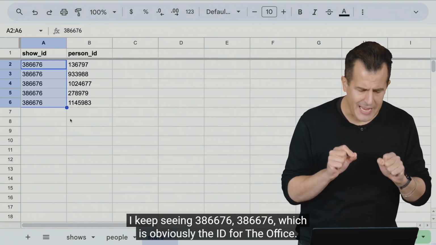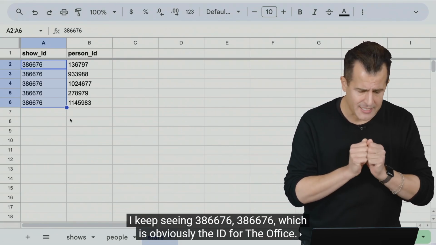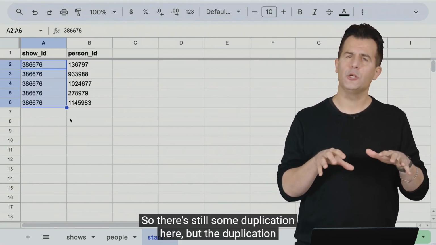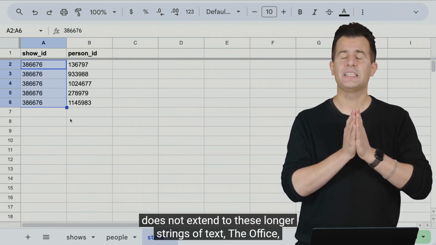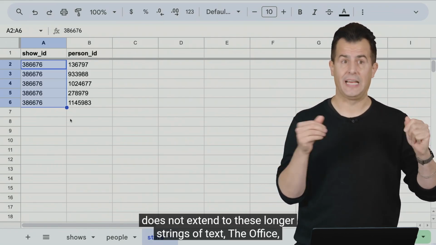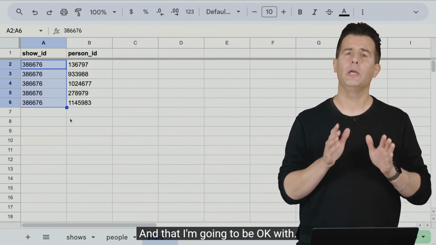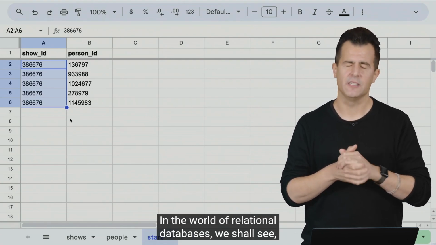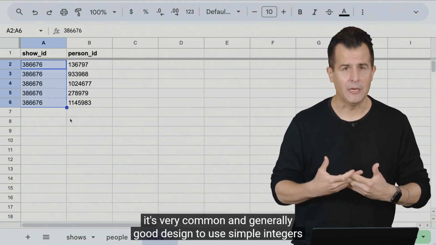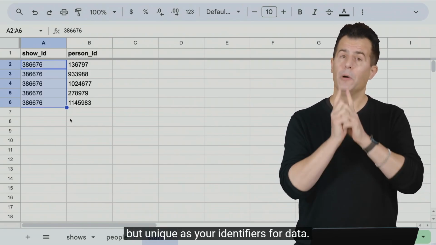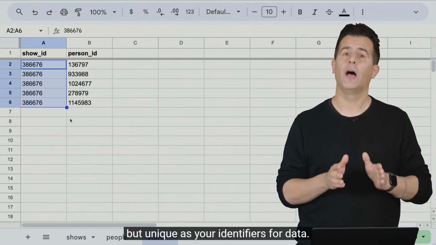Now, I do concede that there's still some duplication here. I keep seeing 386676, which is obviously the ID for The Office. So there's still some duplication here, but the duplication does not extend to these longer strings of text, The Office, but rather these smaller integers. And that I'm going to be OK with. In the world of relational databases, we shall see it's very common and generally good design to use simple integers, but unique, as your identifiers for data.